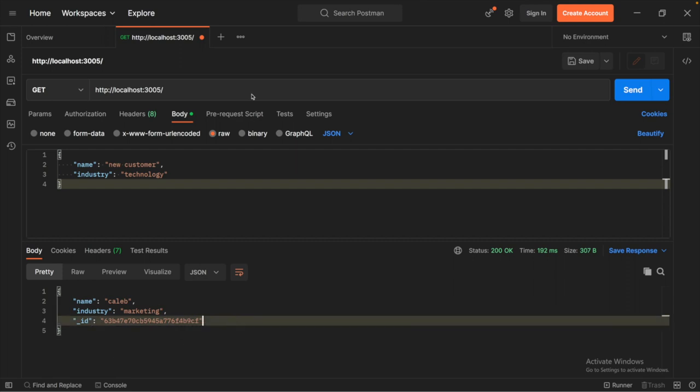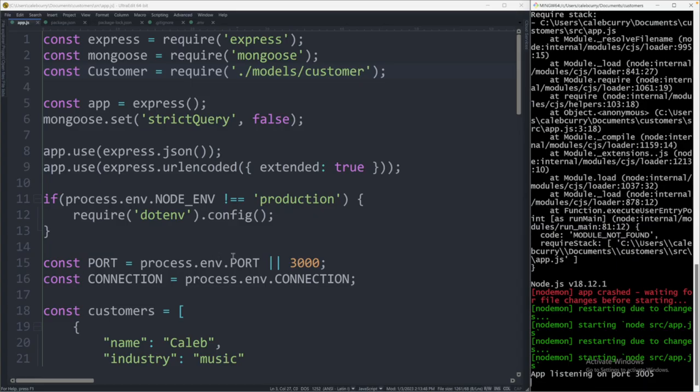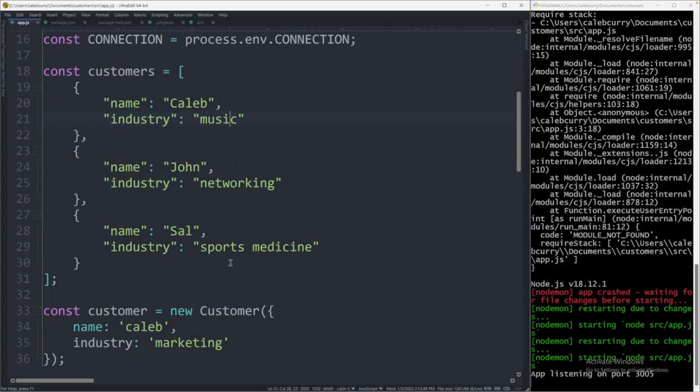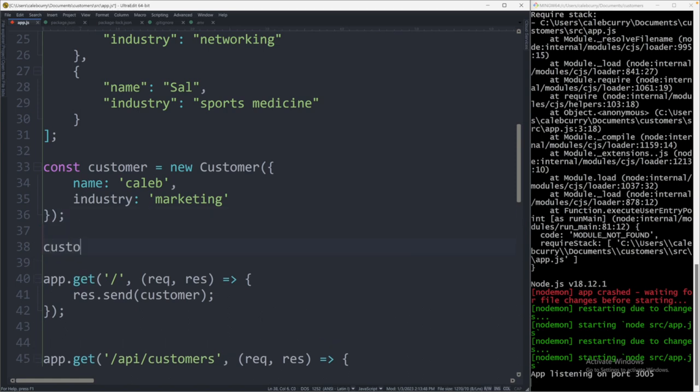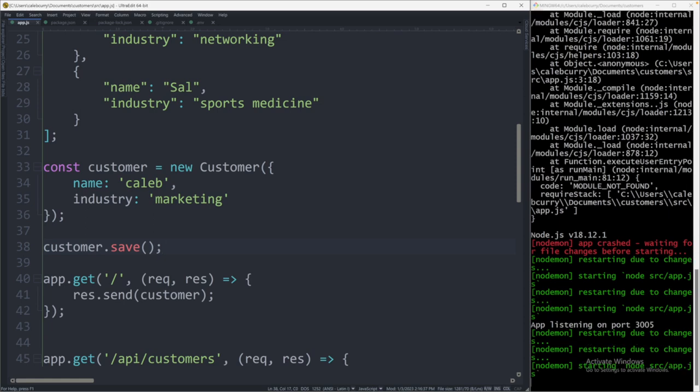In the next video, what we're gonna do is talk about how we can save this object to the database and then read it from the database to display it to the user. To give you a little sneak peek of this, where we define that object, we have the ability to say customer.save. And when we execute this code, this is going to be saved to the database.